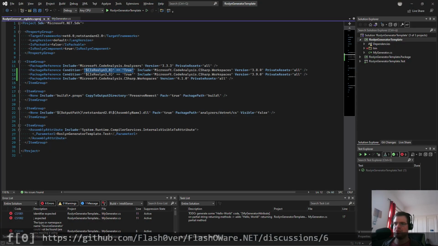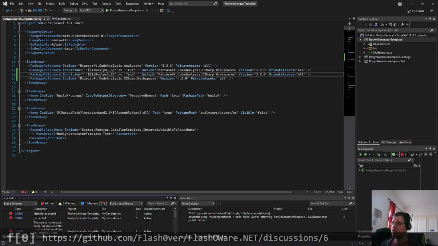We need to solve this with a condition. So I'll copy it again, just to try to get it right. And we say this Roslyn 0.8 and 0.9. Well, this looks right, but it's not. Okay, I will try to figure this out later.